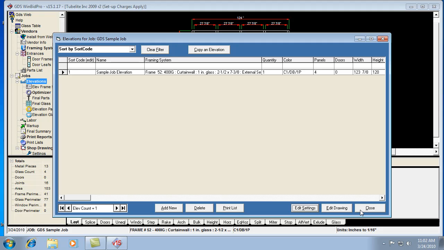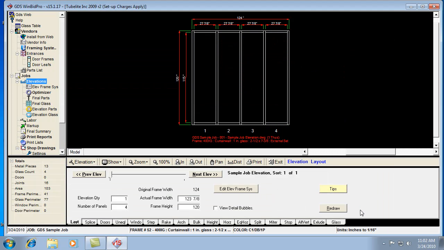So between those things, you should be able to accomplish everything you need as far as having a variety of systems, making changes and applying them to certain elevations, and so forth.